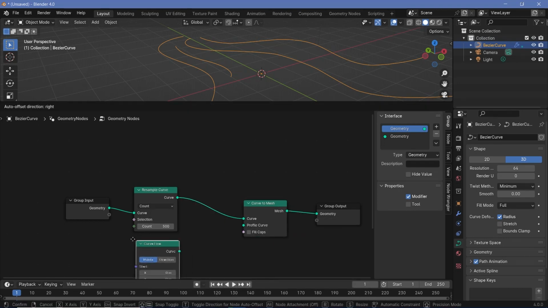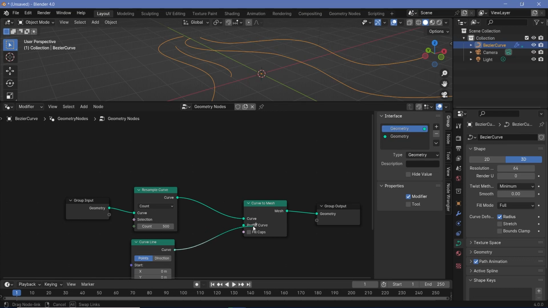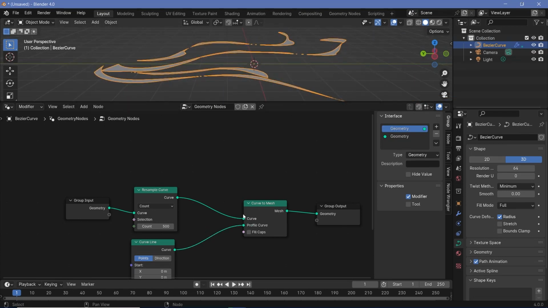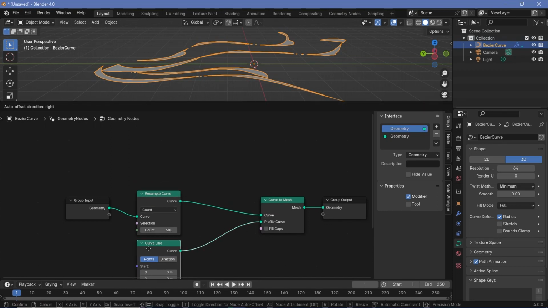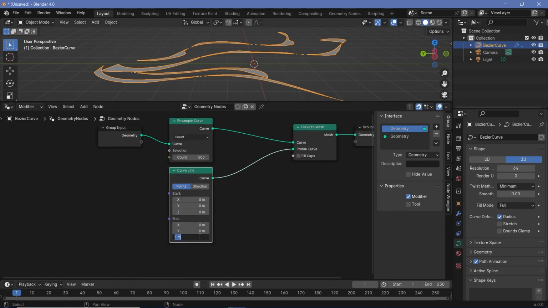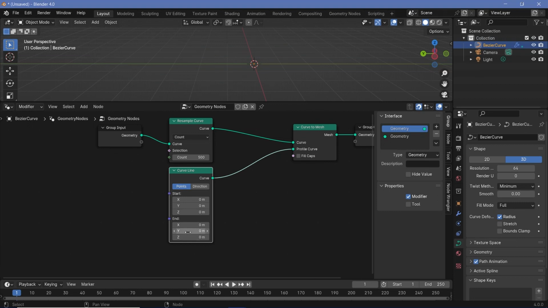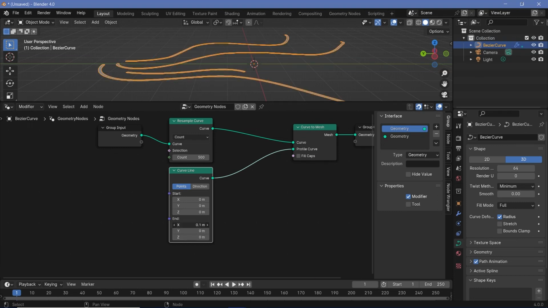Now when you plug this curve line into the profile curve, we might not get exactly what we expect because we don't have the correct axis chosen. So the first thing that we have to do is select the correct axis by changing this end value from a value of 1 to 0 on the z-axis and playing around with the different axes until we get the right axis.